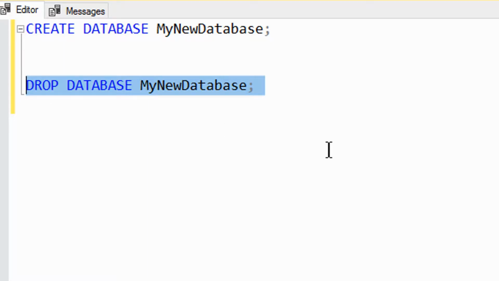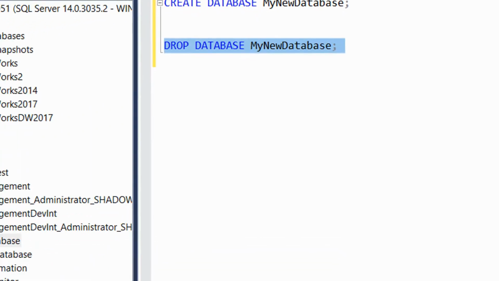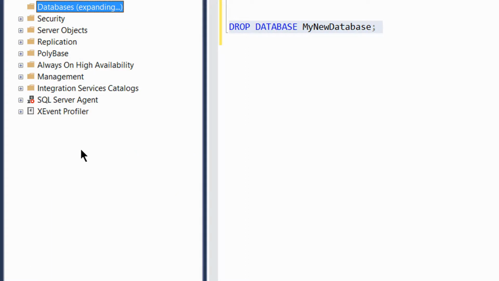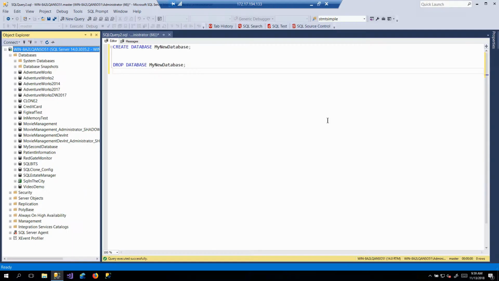But right now, no one else. This is a test system. I'm the only one on it. I know how everything is being manipulated. Nothing else is connected to my new database except me, and I'm not connected to it. So I can now execute this query, and ta-da, away it goes. I've now dropped my database. If we go back over to here and hit refresh, you will then see that my new database is gone.